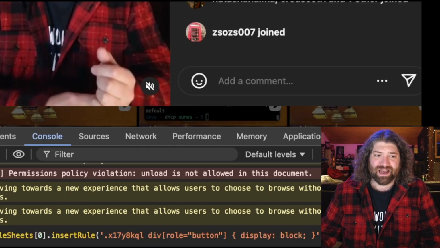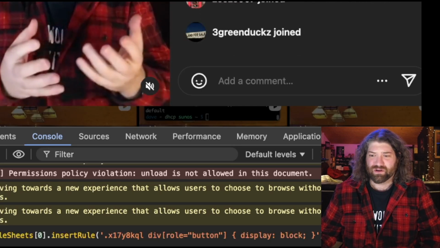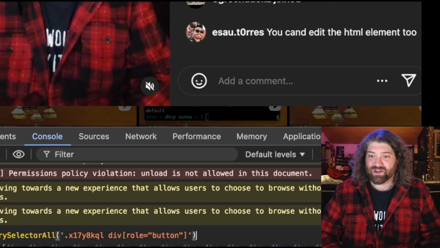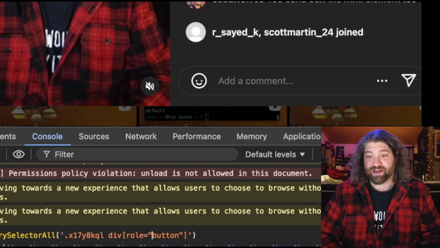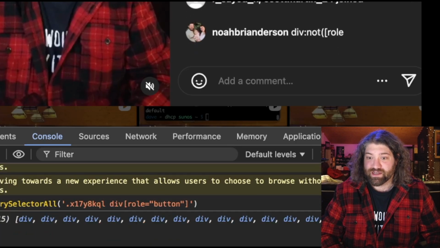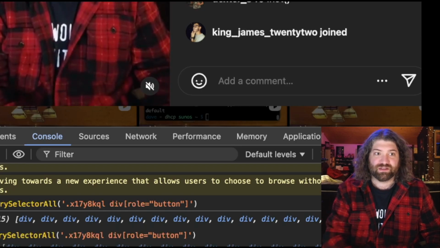Oh my god, there's a not selector. Dude, CSS is so much. I can't believe I hid the chat. That's so funny. I am actually stupid. That's amazing. So all the ones with buttons are 15. And you can really do this? I can really do this?